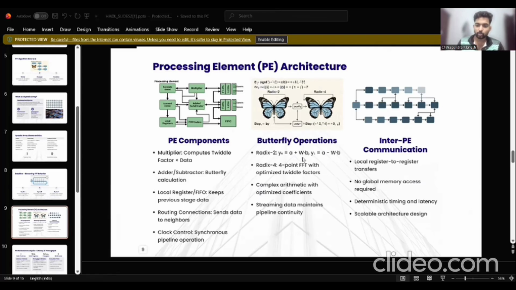In a radix 2, when you are multiplying, one operation will be the plus, and the other will be minus. But in the radix 4 architecture, this will be a different case. So the arithmetic operations will be different with the twiddle factor coefficients. So this is how the PE communication will be like.